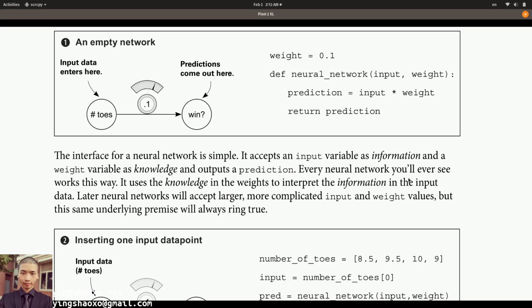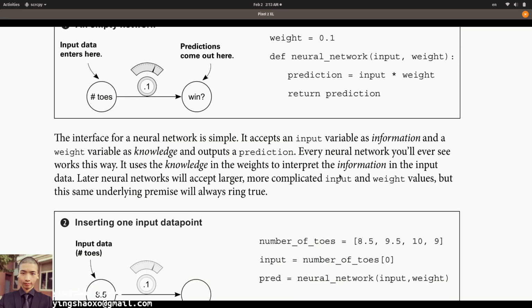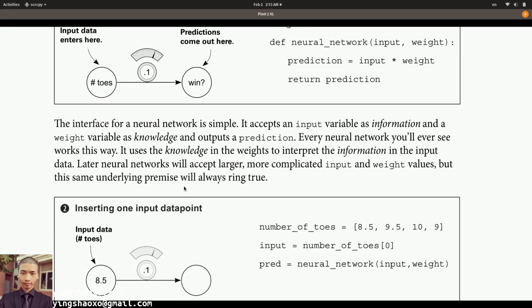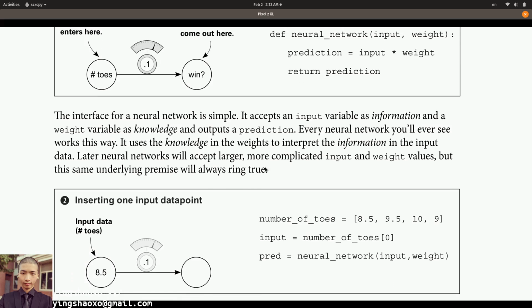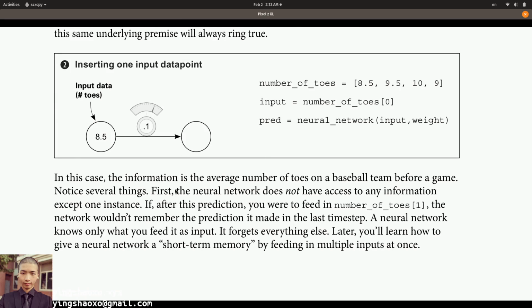Every neural network you'll ever see works in this way. It uses the knowledge in the weights to interpret the information in the input data. Later, neural networks will accept larger, more complicated input and weight values. But this same underlying premise will always ring true. In this picture, the information is the average number of toes. 8.5 is indeed the average number of toes of the players on a baseball team before the game.